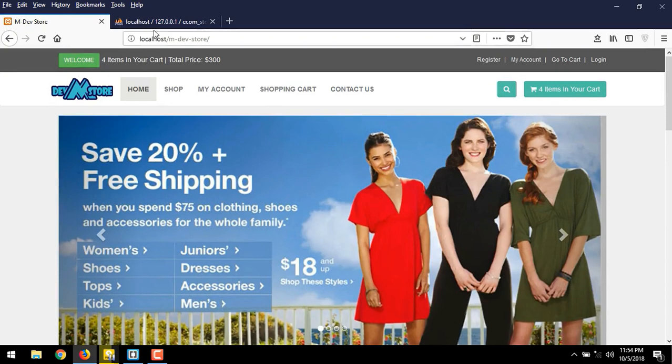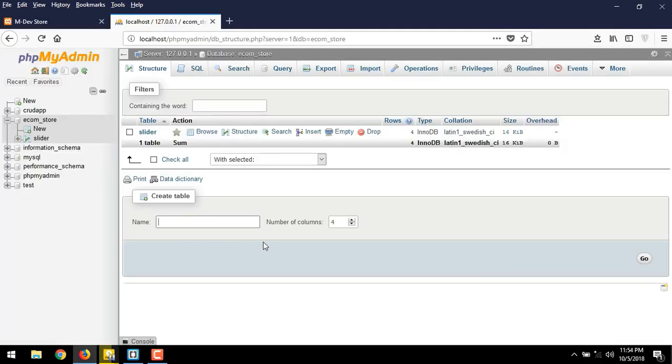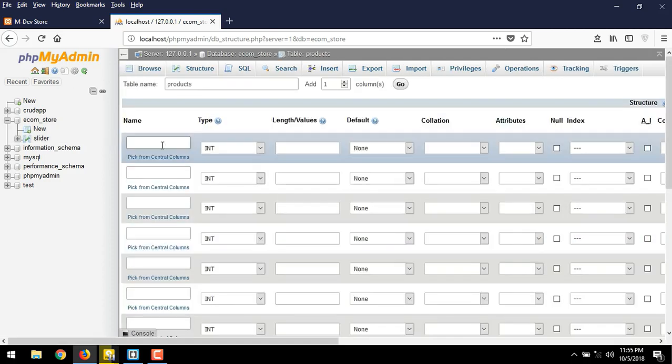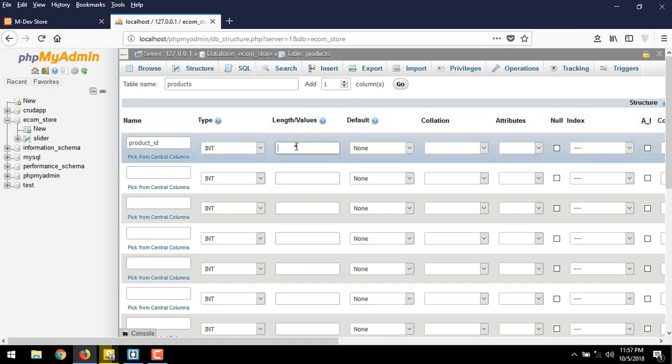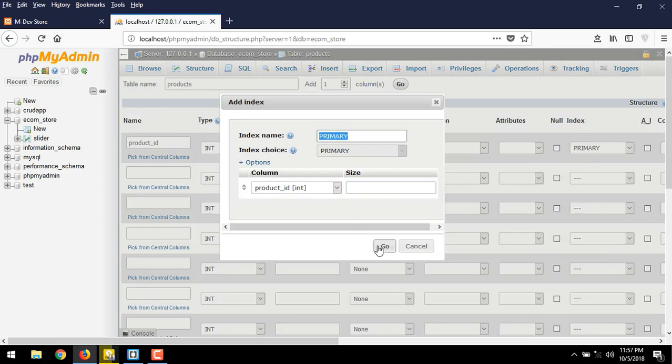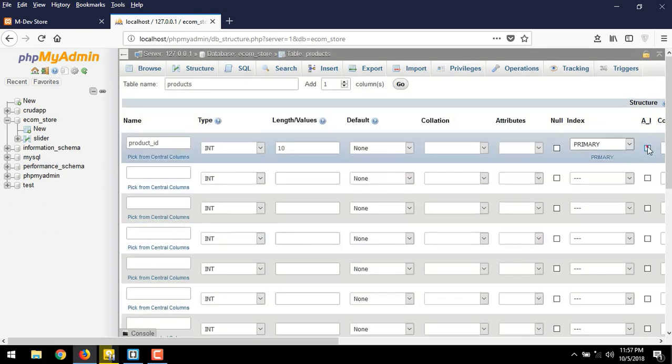Back to php&mysqli page. I will create a table with name products, and 11 for the number of columns. Press Go button. For the first column, I give it name Product_ID. Integer for the type. For the value I give 10. And make sure that this column is primary. And don't forget the auto increment.